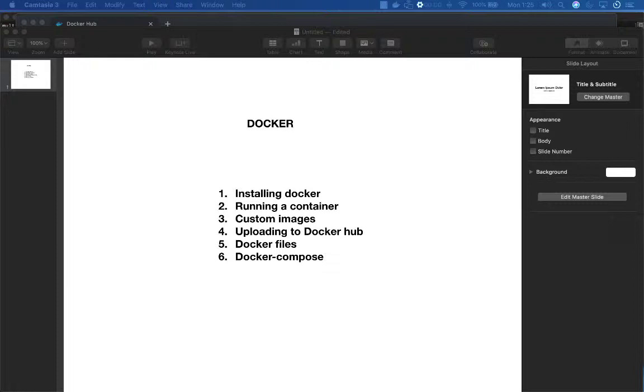Okay, so what we'll look into in this video. We'll have a look at how to get started using Docker. So that is the installation of Docker, and how do you run a simple container based on an existing image. How do you create custom images, and how do you upload to a Docker Hub, and how do you use the Docker files, and we'll have a look at how to use Docker Compose as well. Okay, so let's get started.